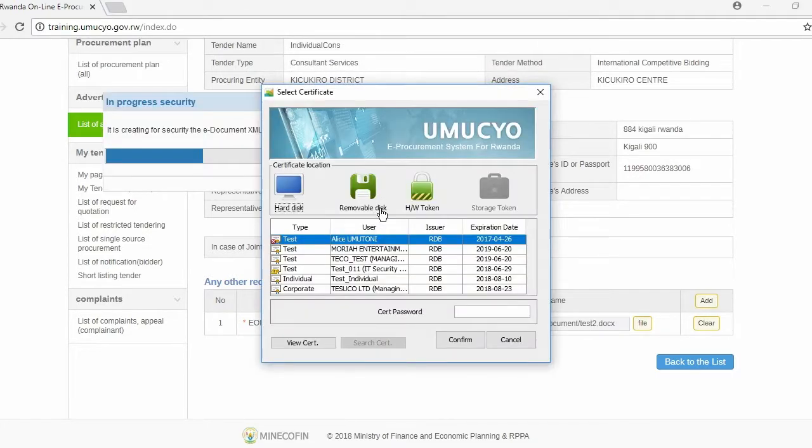You will find a pop-up which will allow you to put your digital certificate password. Then I put my password. After filling in your password, click on confirm.